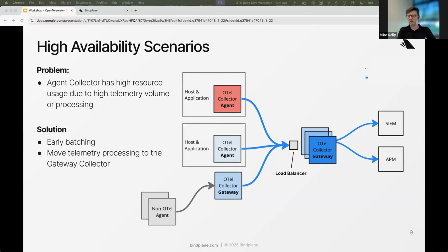So to solve for this, we're going to be paying close attention to what the resource utilization of the agent is. We're going to batch. Early batching is something that will increase efficiency and is highly recommended in almost every situation. And we want to move any heavier processing to the gateway collector. So if we're doing a lot of processing on the telemetry coming through, whether that's for reduction or adding metadata or filtering out, routing, if it can be moved to a gateway, that's what we would always recommend.